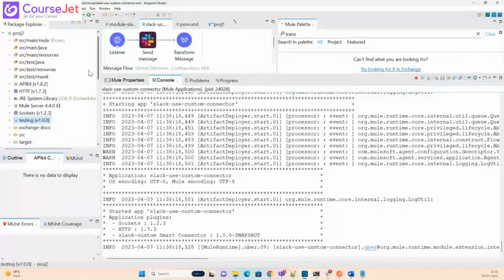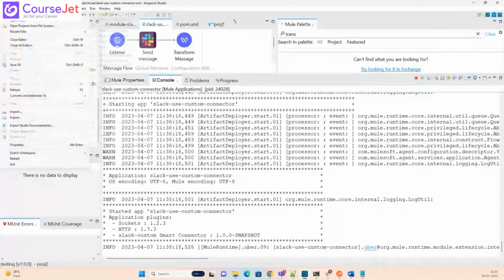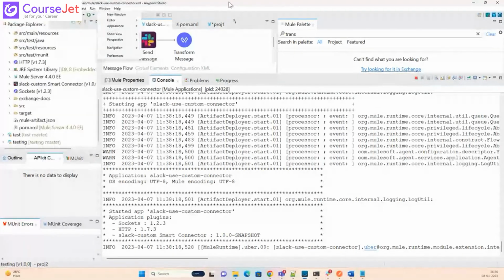These are the Mule projects. This proj2 is a Mule project, and this testing is an API specification project. So if you are creating a new specification project, you can create it from here. You will get this API specification project.